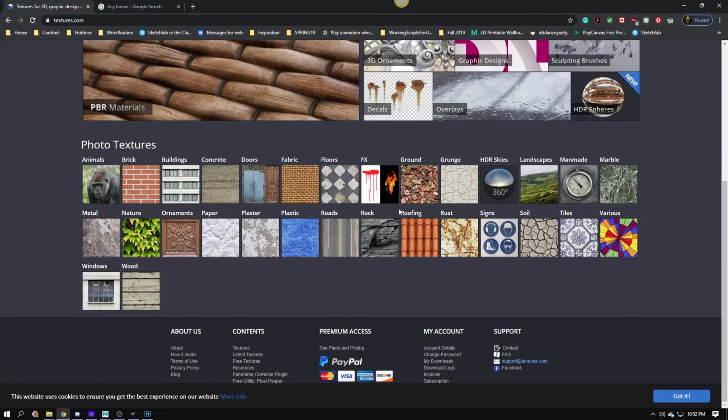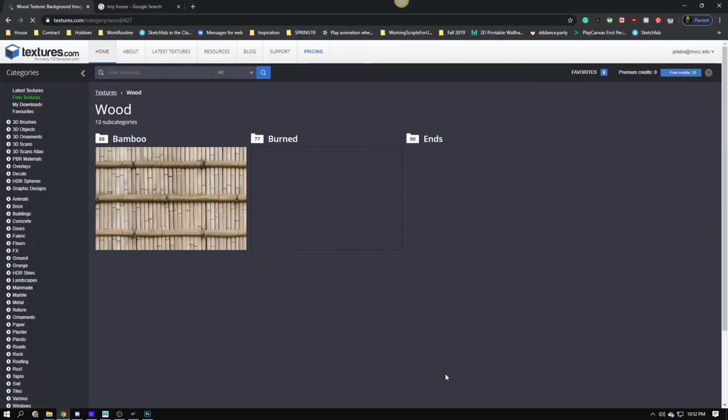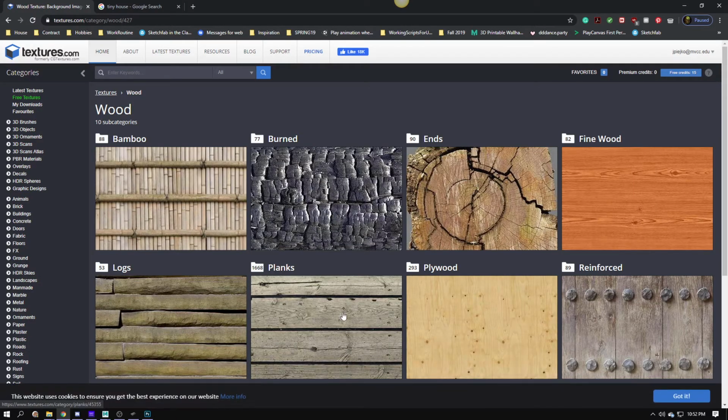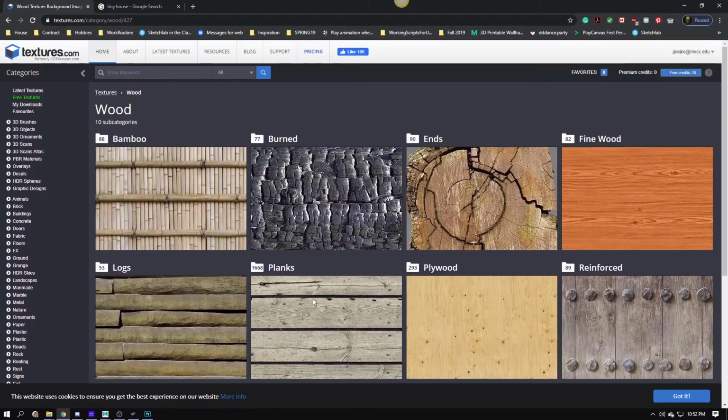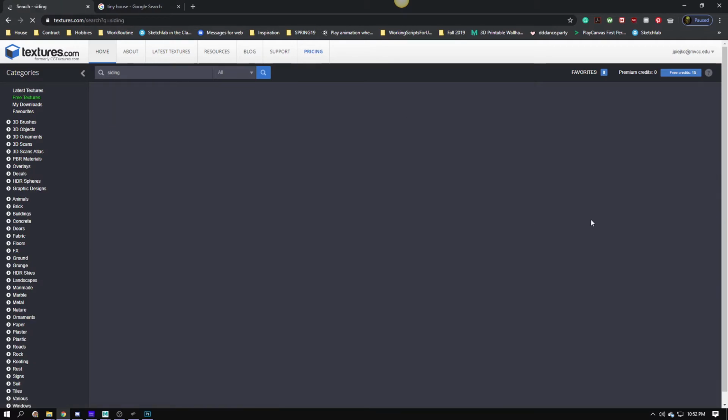You'll notice there's a lot of different things that we can look for. If you need to have some assistance for finding things, you always go to the bottom, go to the photo textures here, and then we can look for different types of pieces that we might need, like wood. If I click on that, I have all sorts of things that are coming up. So there's planks, there's rough, there's tree bark, a lot of cool things. I'm actually going to just use a keyword here and type in siding. Let's see if that comes up with something.